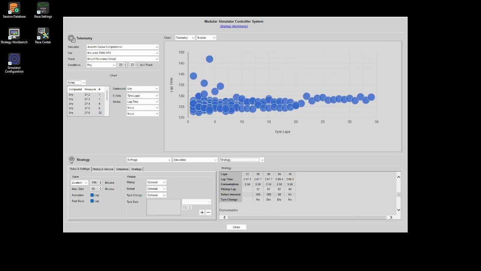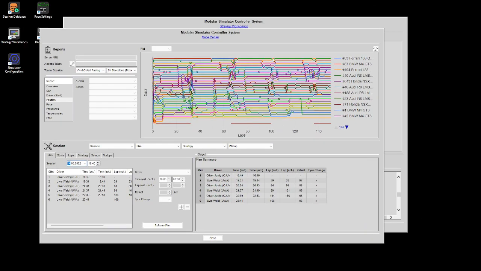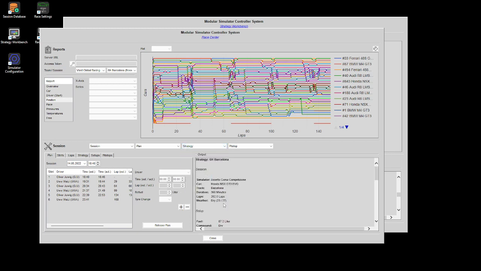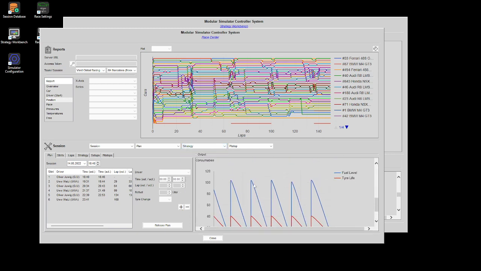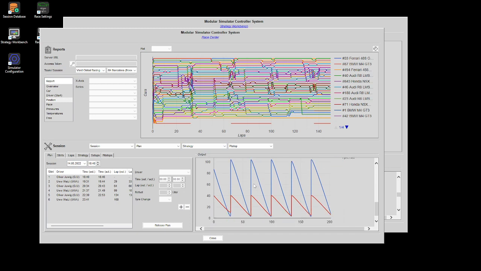I prepared something here. This is a recording of a race from the last weekend, a 6-hour race at Barcelona. Unfortunately, we had a disconnect in the last stint, so we did not finish the race, but everything was recorded up to this point. And we had this strategy for this 6-hour race.